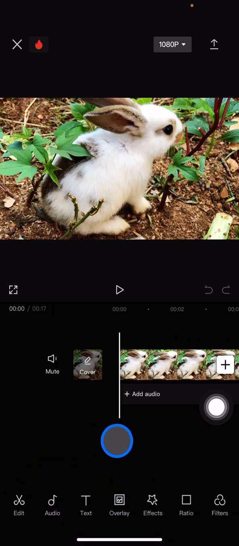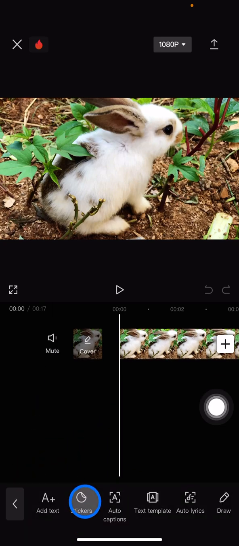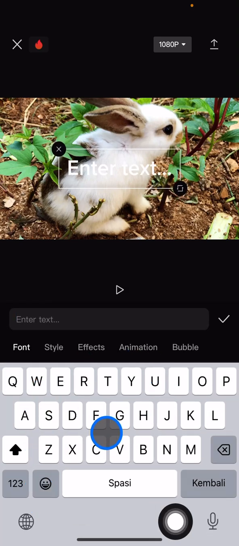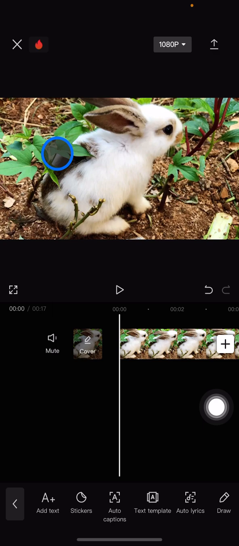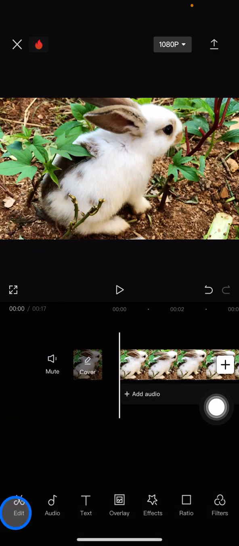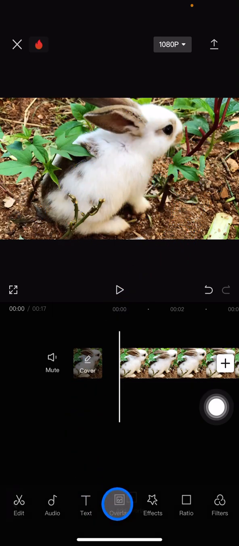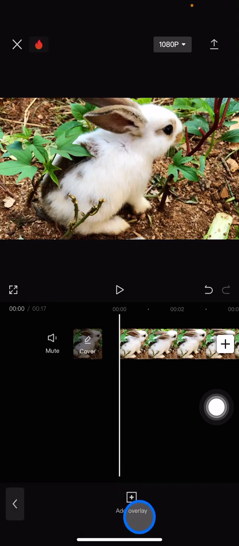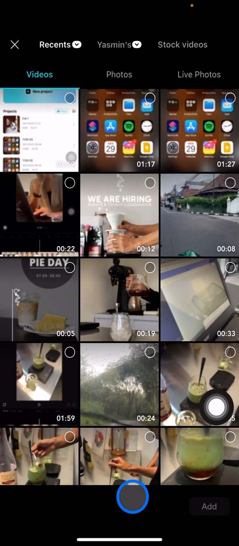If you need to add text into the video, just go to text, click add text, and start to type the text for the video. If you want to add another video or photo on top of this video, just click overlay and click add overlay. Choose the media that you want to add.